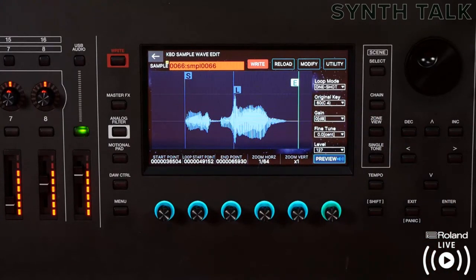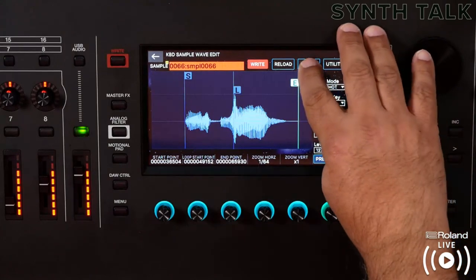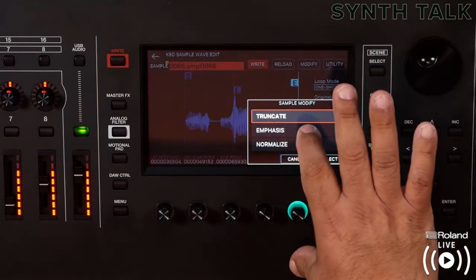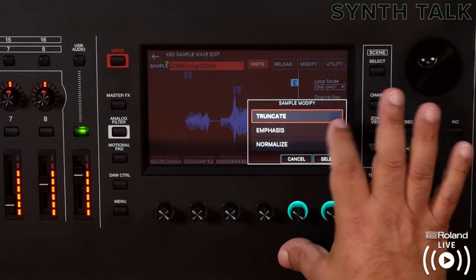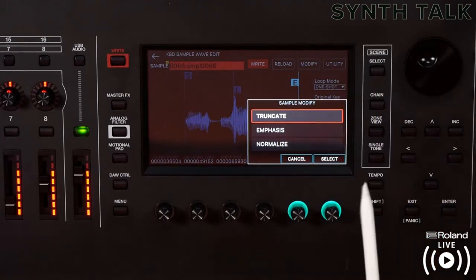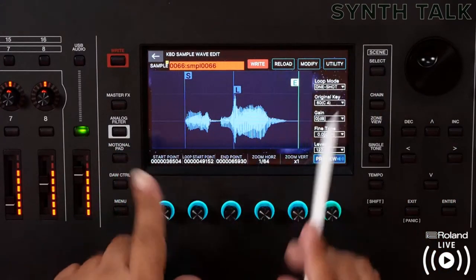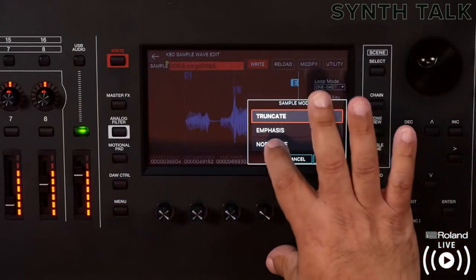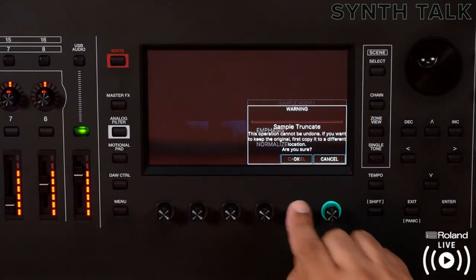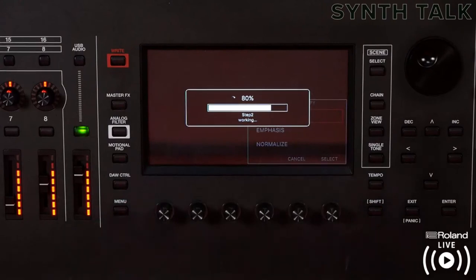All right, cool. So now if I wanted to, I would go into modify and then truncate, because obviously I don't need this part or that part. So modify, and we'll go into truncate, and now we're going to make a nice clean cut of that sample so we don't have any of that stuff in there. Okay, cool, and we just about have it.